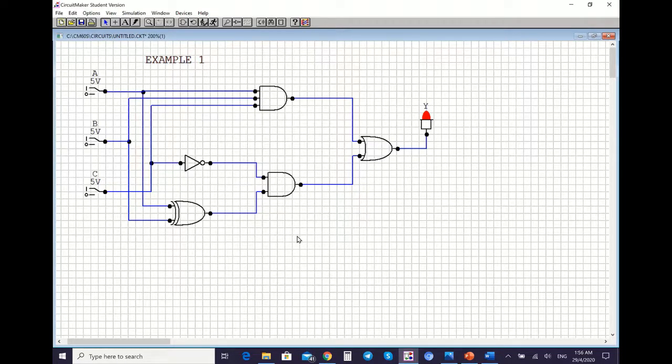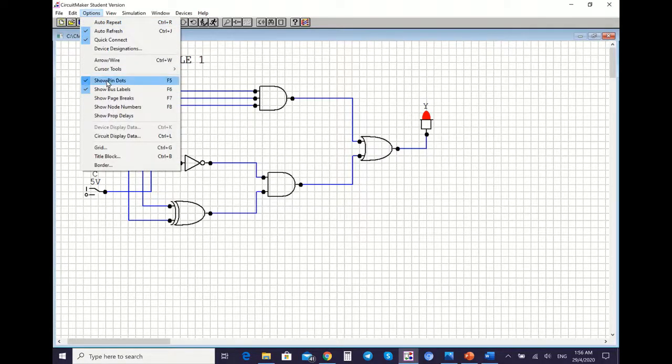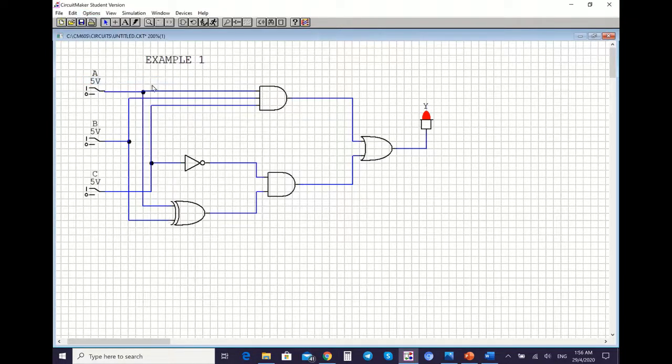You can copy the circuit, but I suggest that before you copy the circuit, you disable the pin dots. How can you disable the pin dots? You can go to option and then unclick the pin dots, or you can press F5 on your keyboard. Then the pin dots will disappear except for certain places only.